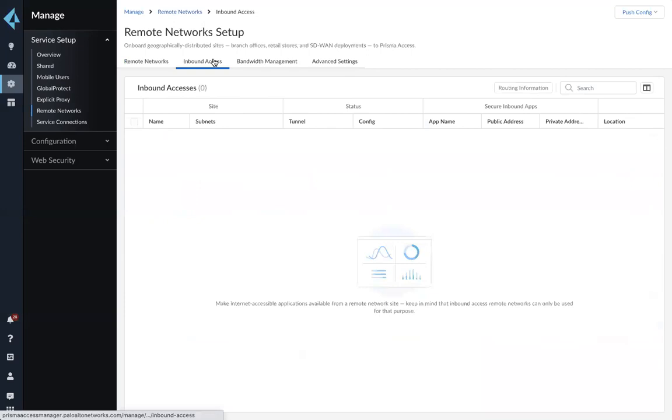So we talked about remote networks. The inbound access is more for when there are applications running in the branch, and you want to have some kind of inbound access, then you would have inbound access set up for those. It's generally a smaller use case, not that big of a use case.